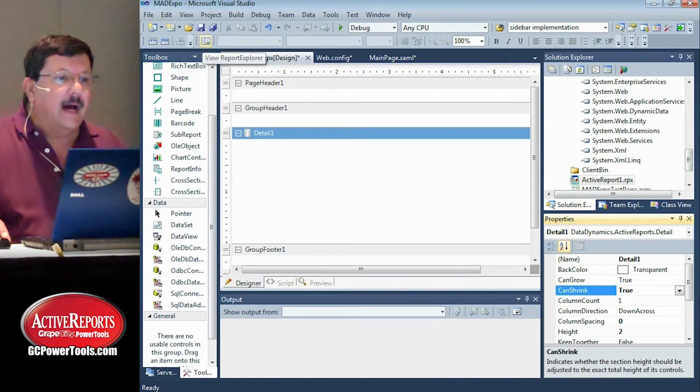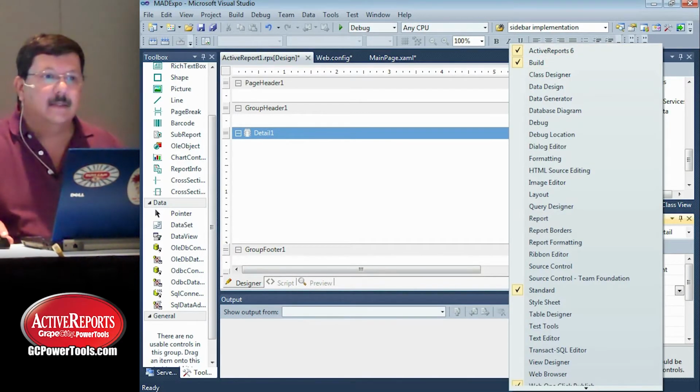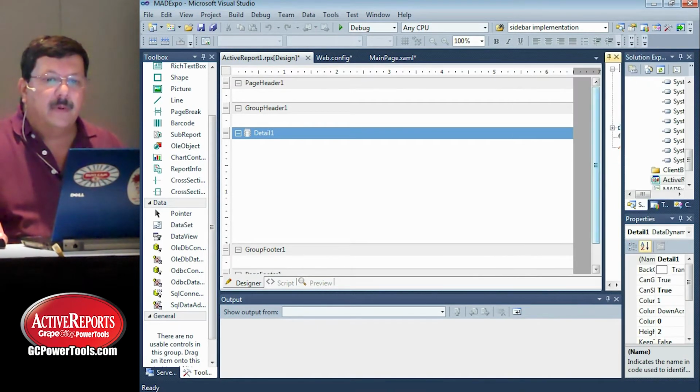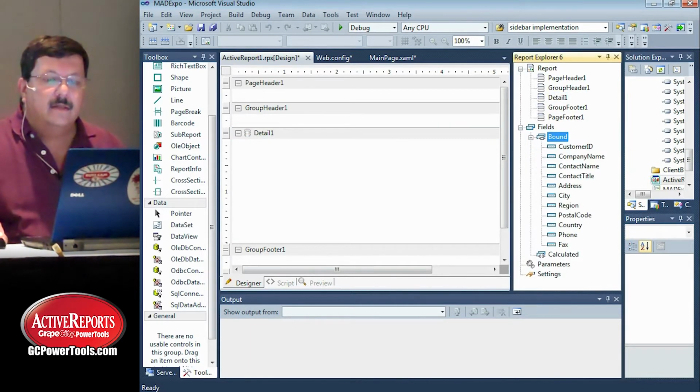Now, there is a report explorer that you can have up on your toolbar, and the way you get that is you right mouse click and check off ActiveReports 6, and that'll give it to you so it can help you build your reports a little bit easier. So here we have the fields. Those are all our bound fields.